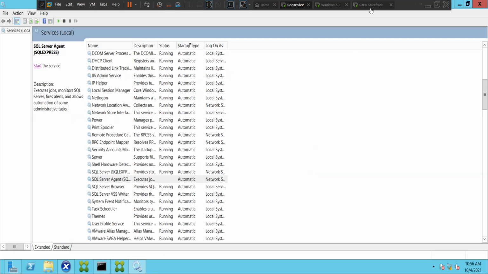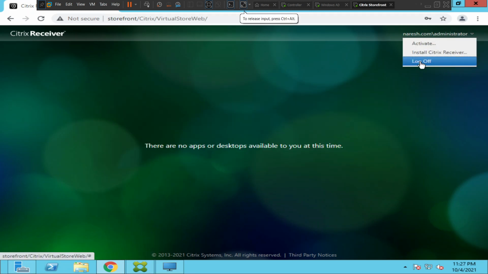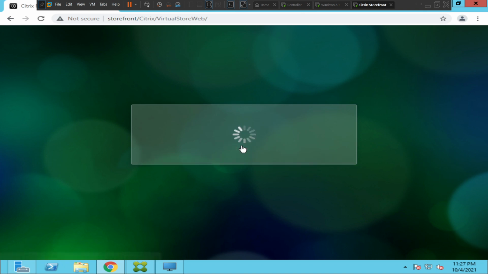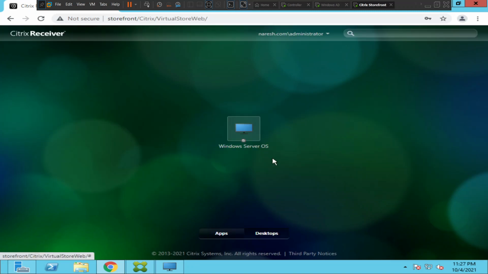Not a problem. Let's go back to StoreFront. Let me type my credentials and see how it goes. All right, finally we could see the application. Let's click on the application and see how it goes.